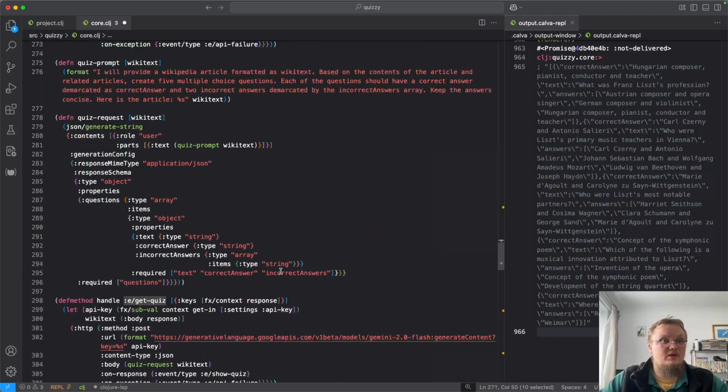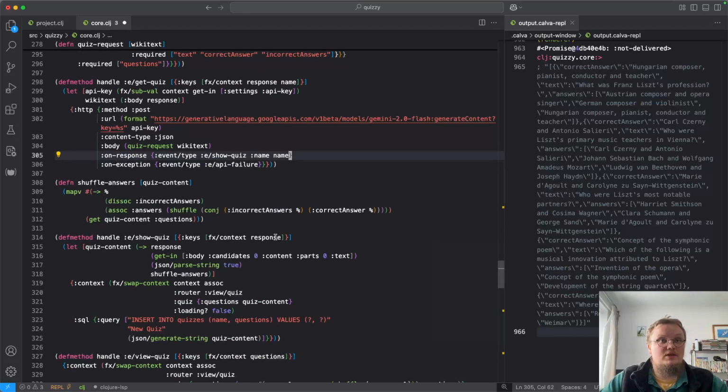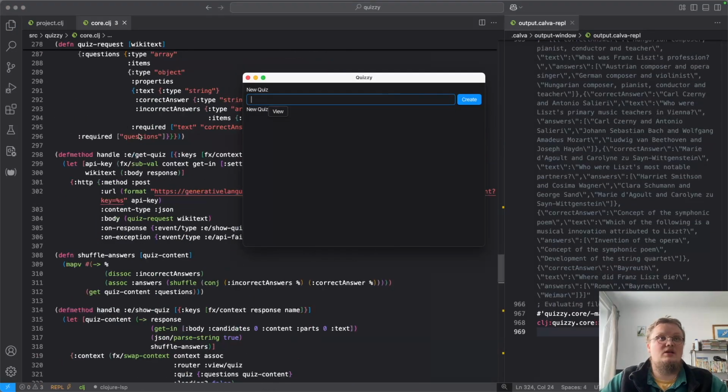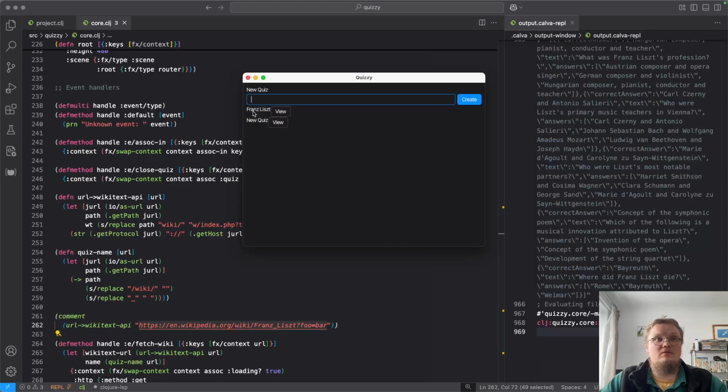This is going to get quiz, so we look for get quiz, which should now take name as a parameter, and then we're going to pass it through to show quiz, which writes the SQL file. So in show quiz, we also take name, and then instead of just using new quiz, we write the name instead. Go through all this rigmarole again. There we go. Now we have a quiz with a better name.